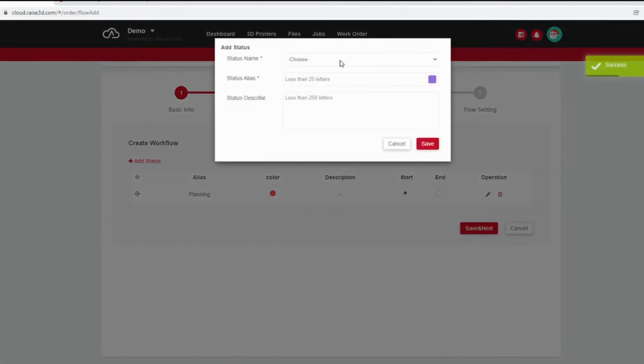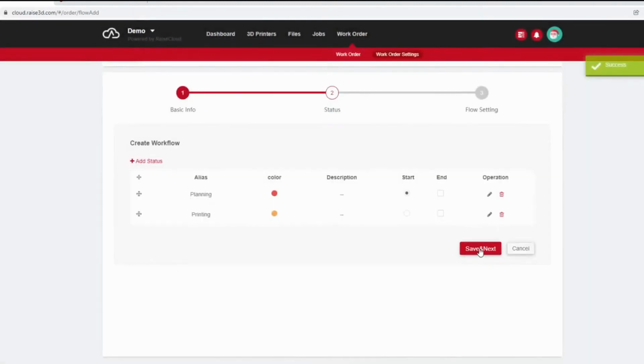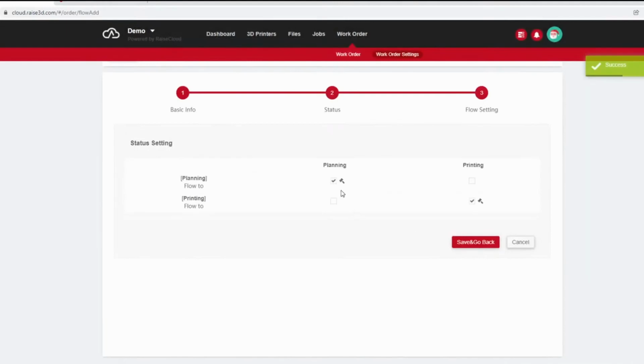Then from the other phase, we would maybe want to just go straight into printing, and then save and next. So we're actually moving on to how these things would flow together, one to the other. So if we're going from the planning phase, we can go into printing. Once it's printing, it should end there.